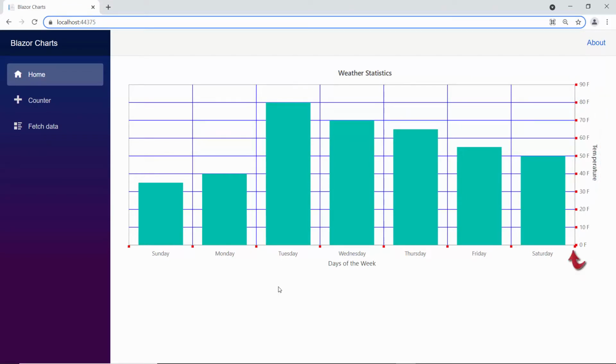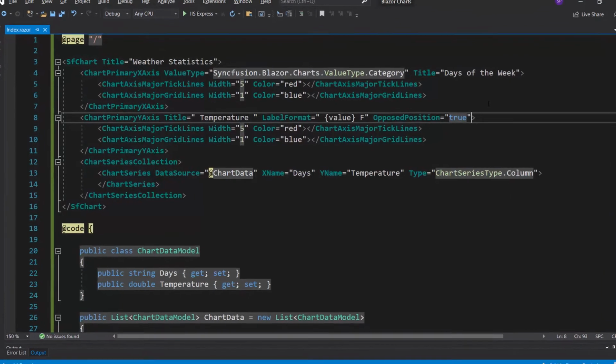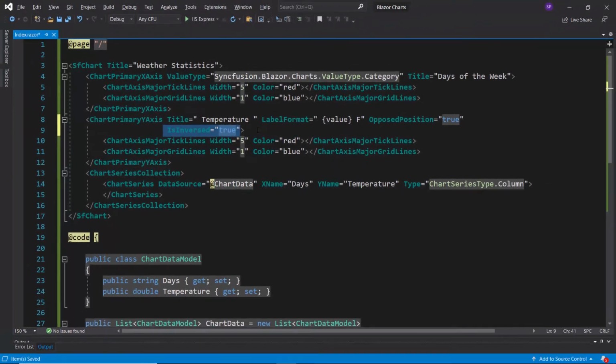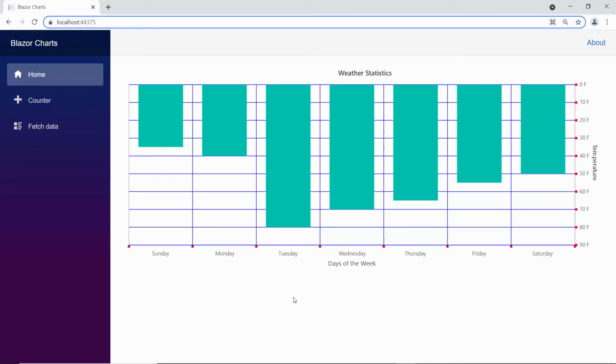Here, the y-axis of the chart shows the lowest value near the origin. In case I want to display the highest value near the origin, I will set the is_inversed property as true within this chart code. See the chart output, the greatest value of the y-axis is displayed near the origin.